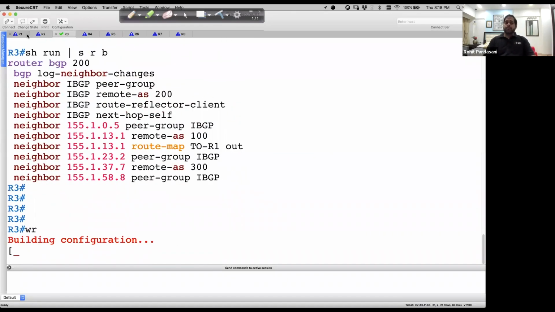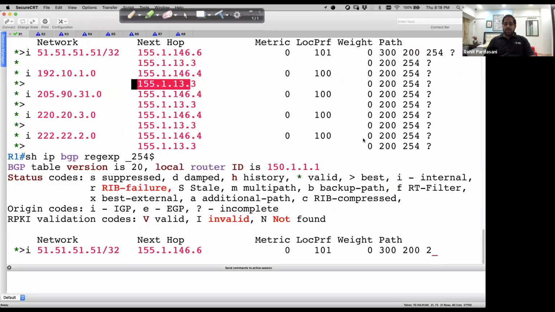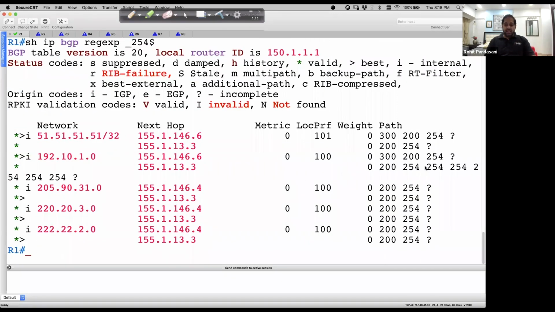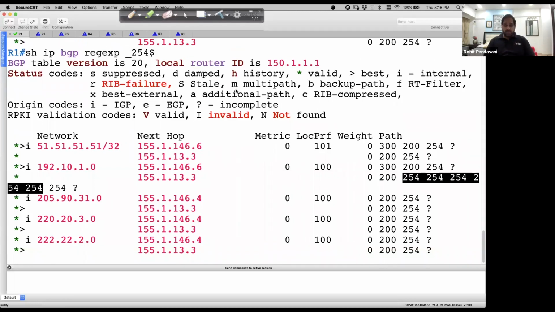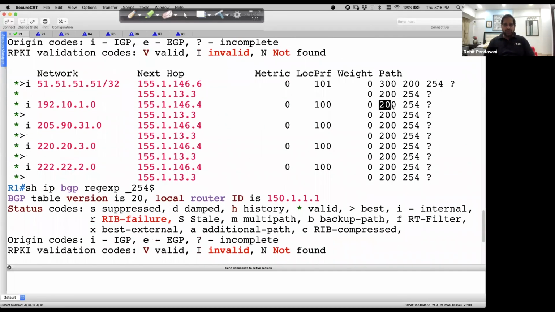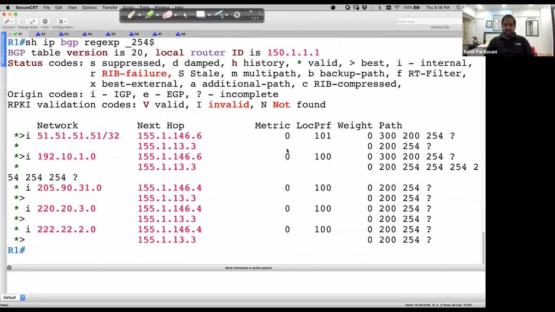Let's look at R1 now. If I look at R1, I see how many times? I see 254, 1, 2, 3, 4, 5. I see 5 times. What was original? Original was 200 space 254, so 2 hops. Now I see 200, then 5 times 254 was added, and this was the original 254. So the original 2 hops are kept the same. I add 254 5 more times, which basically means now R1 chooses R6 for that one specific route.